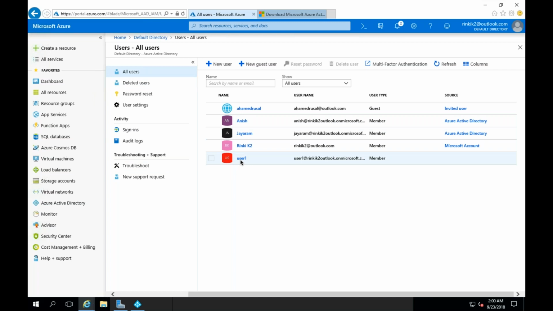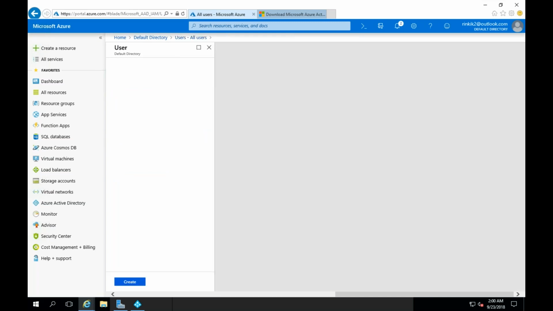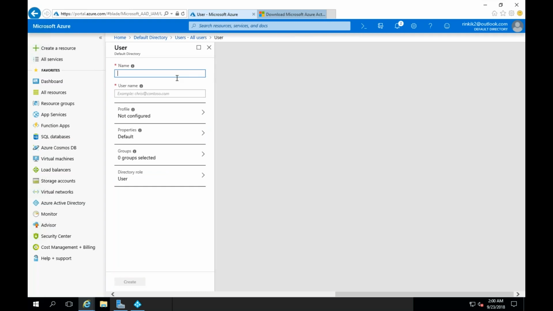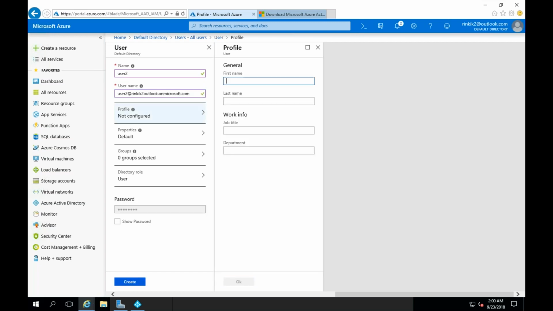I will once again repeat how to create a user. Okay. So you can click on new user on your default directory and you can name it here. Let's say user 2. Okay, and the domain name you can give as user2@. You can find the domain name at the right, isn't it? So you can give that user2@rinkyk2.outlook.on.microsoft.com, and you can select the profile here.